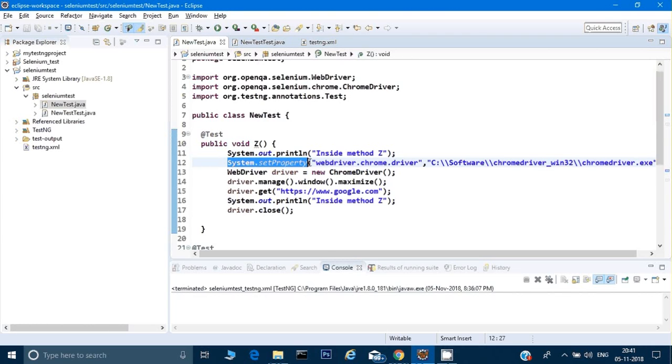After that, we are setting the system properties, then we are initializing the driver instance, and then we are maximizing the window through driver.manage().window(). After that we open the website google.com, and let me remove this line, it's not needed. After that we are closing the driver. So it is a very small program which is just opening google.com and closing it. This is the first test case.